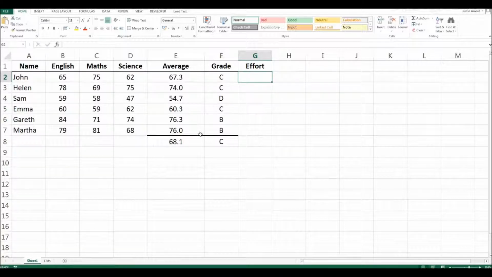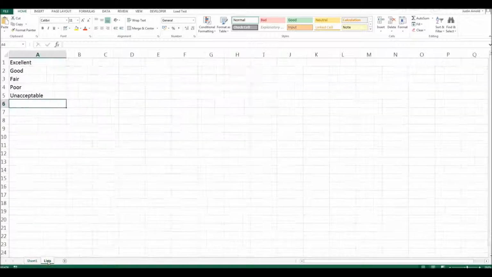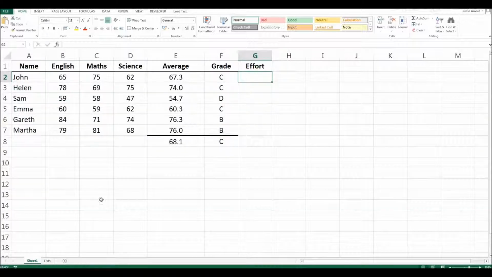So what we need to do, now we've created the list, that's it, don't have to do anything else on that sheet, is select the cells where we want that drop-down list to appear. So that's all of these. So I'm selecting all of those cells. The next thing we have to do is to head up to the top and click on Data.